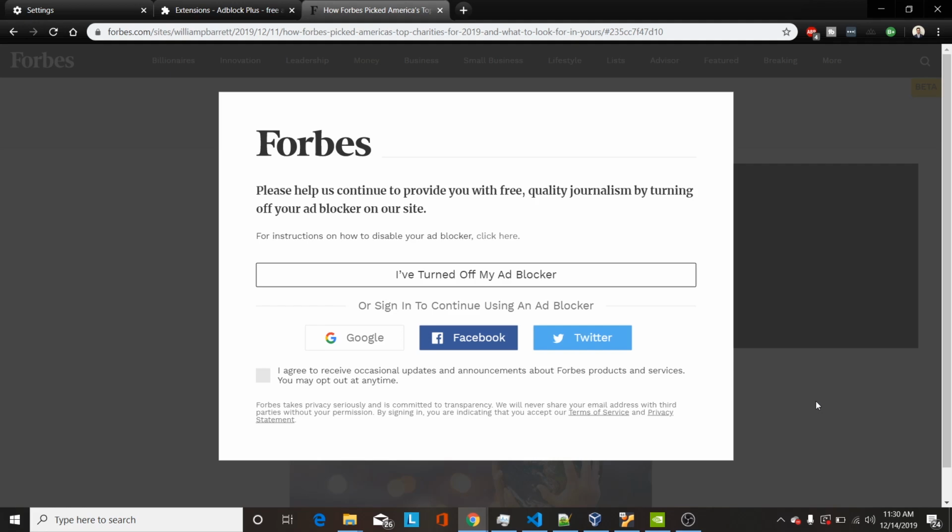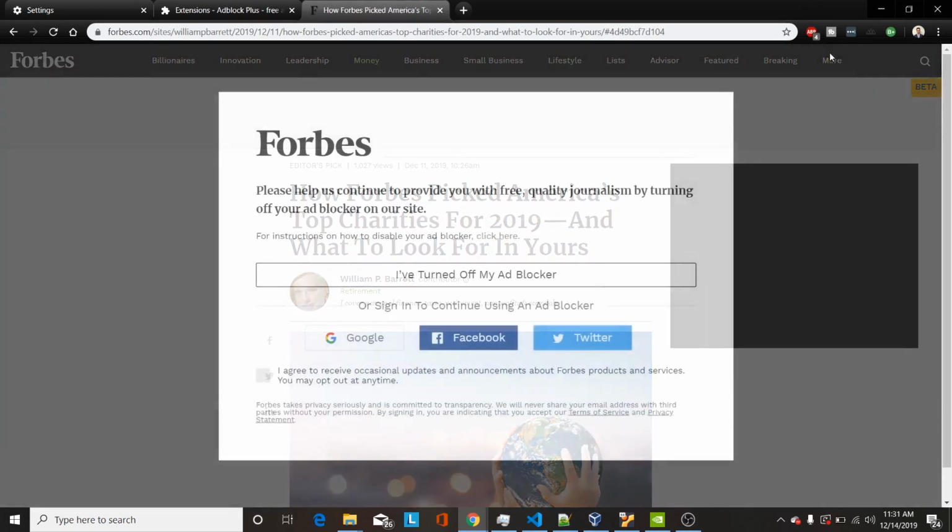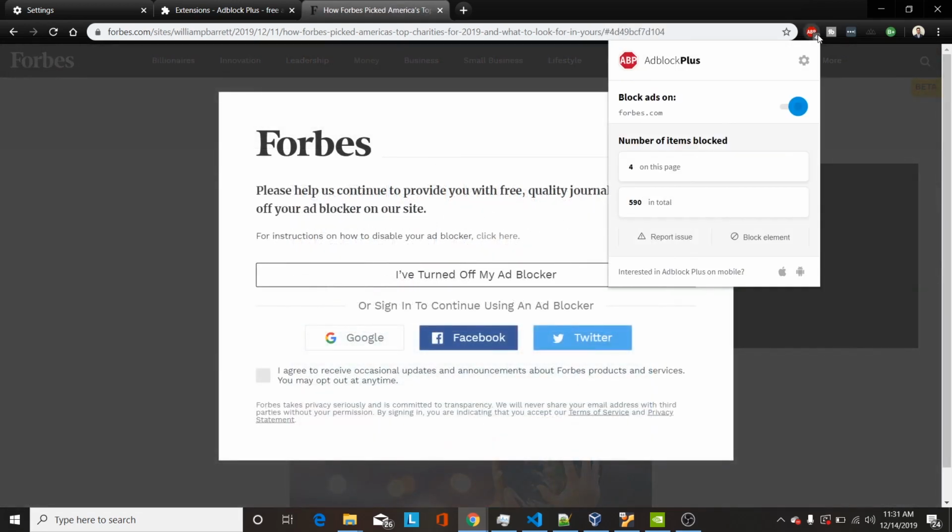I actually came up with this idea because I was visiting websites like Forbes and the New York Times, and I was getting these pop-ups that were telling me to either whitelist the site on my ad blocker or subscribe to them. Like you can see, even if I lie and say I've turned off my ad blocker, it will just pop back up, and then I would actually have to go into AdBlock Plus and whitelist the site. So it really got me thinking, what can I do?